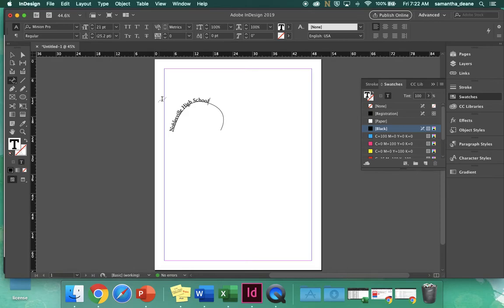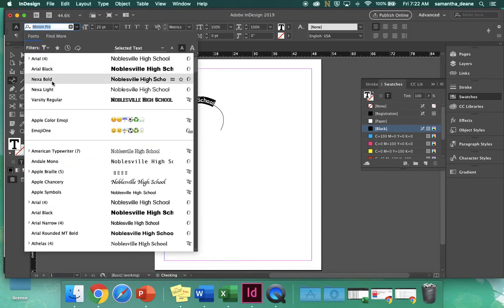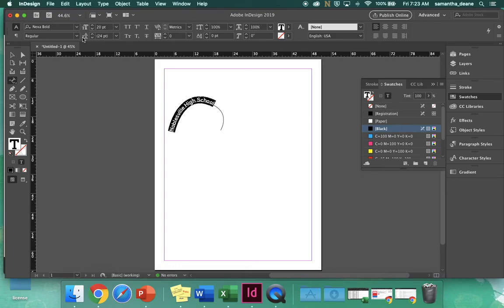With a select all or Command A, I can reformat the type by using those character controls. So I can change what the font looks like, change the size, can do anything up here.